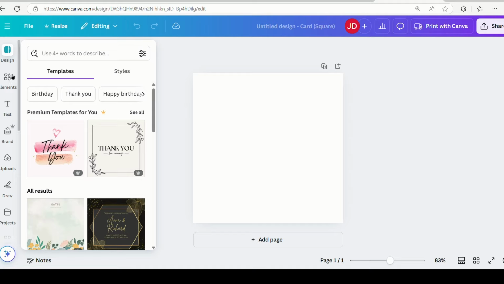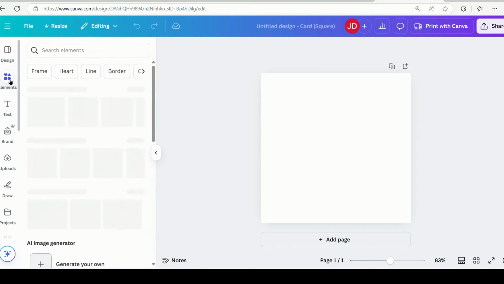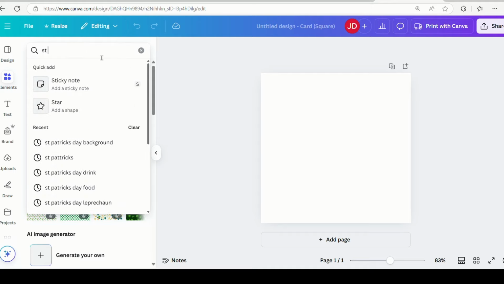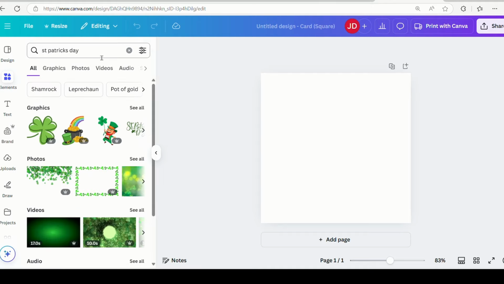So I'm gonna go over here to the left side and it says elements over here. We're gonna click that. And I'm going to put St. Patrick's Day. Now, the end result might be tweaked a little bit differently because for some reason the middle of this video did not record. So we will do it over again. So just keep in mind, you want to try to fit things in this square.